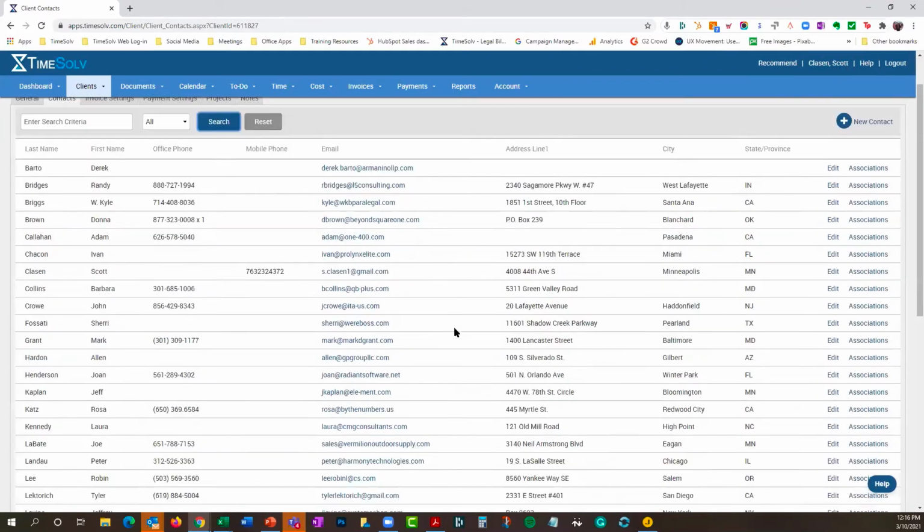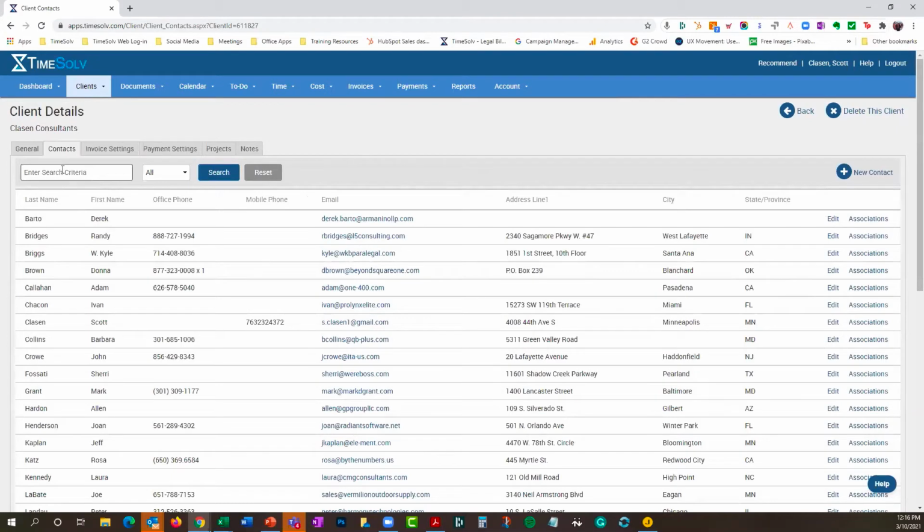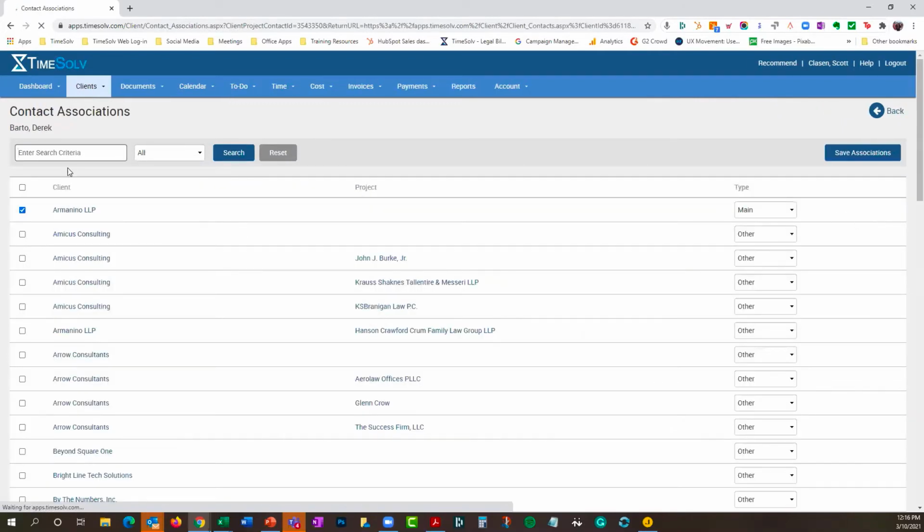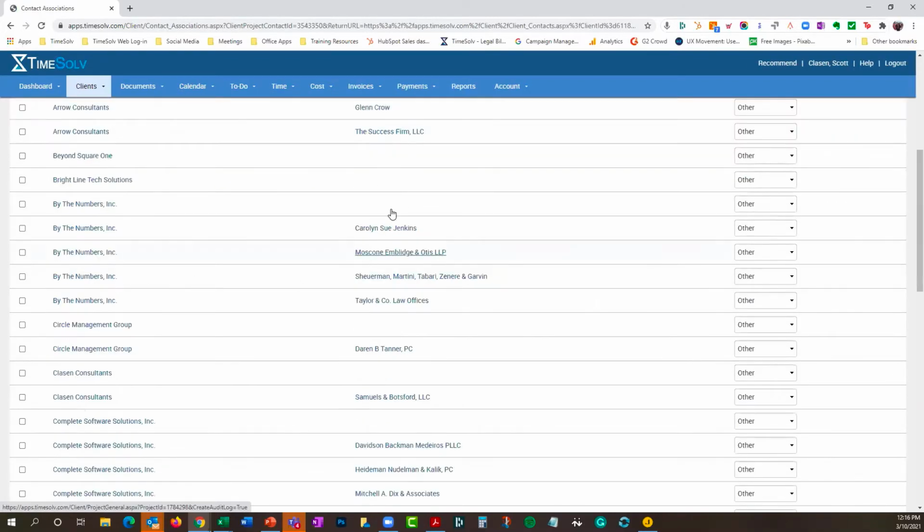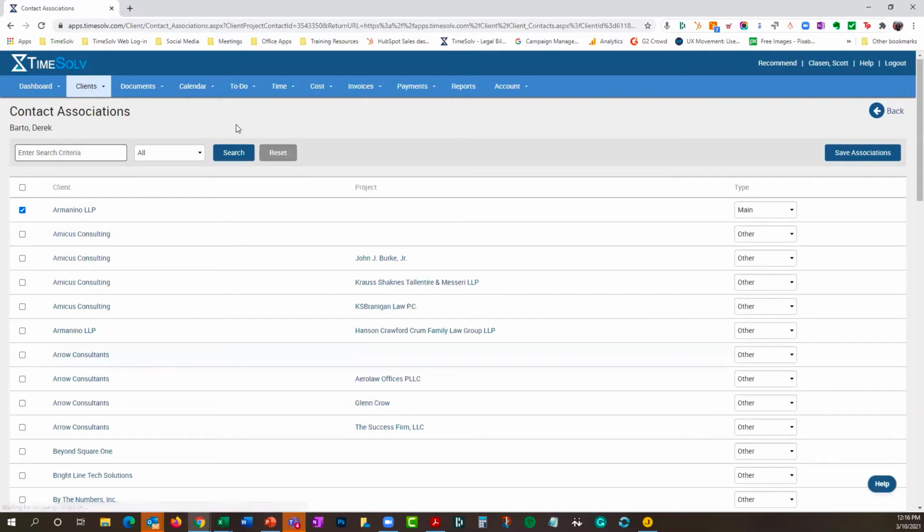Here's all the contacts I have in my system. And then you could do a search for them. Once you find that person, say Derek Bardo, I want to associate with this client, Clayson Consultants. I could come over here to associations on the far right, and I could, again, find the client and the matter and make them a contact.